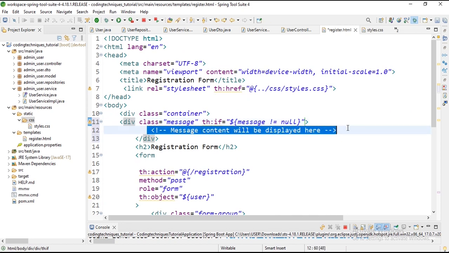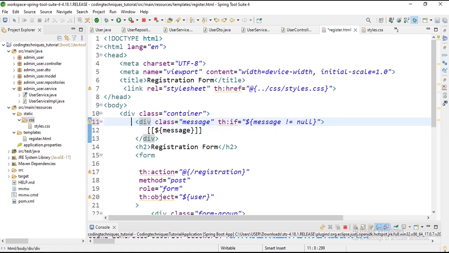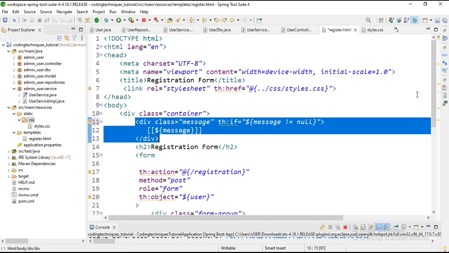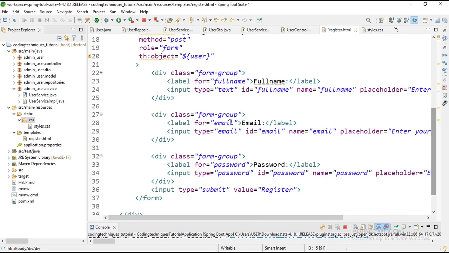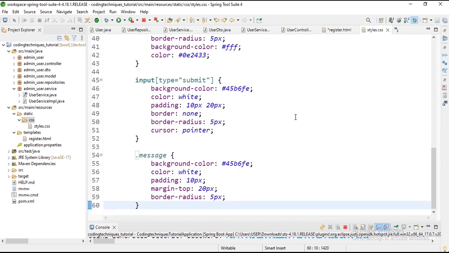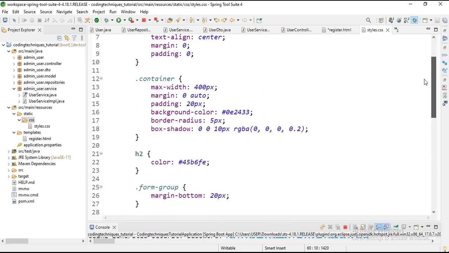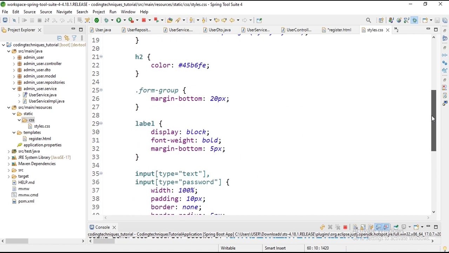So how it will show, this is the attribute. Let's add the attribute that will show registered successfully, and here we will add the name message. So this is the implementation for the message, the div class which started here. And the next thing here, we change this type to email. So we need to go back to the CSS and add the email that we just added.